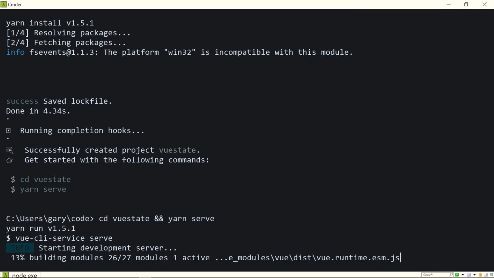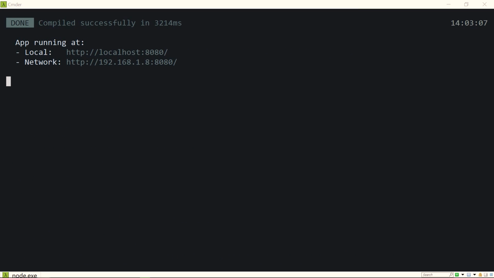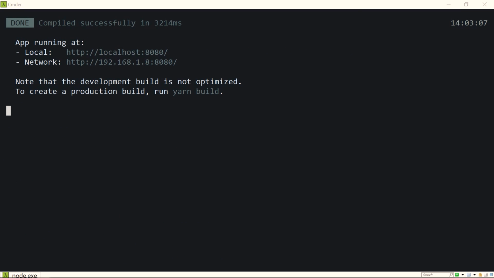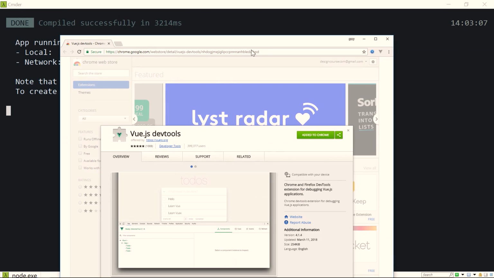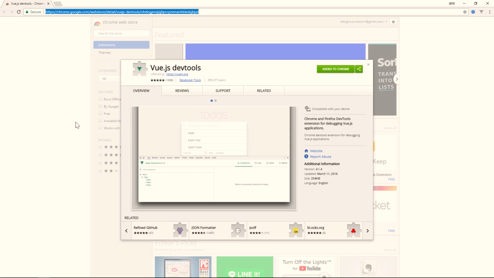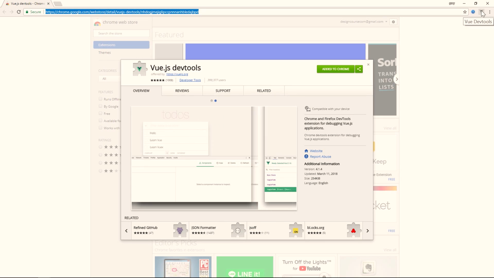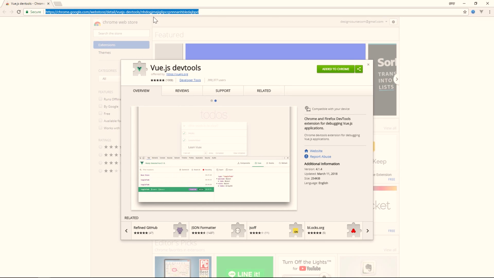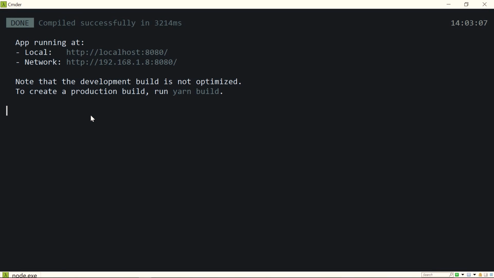All right, and then while that's working, I want to also show you, before we begin developing, something that's very useful for Vue development, and that is Vue.js DevTools. It's an extension that you can add to Chrome, and you can see it right there, Vue DevTools. Go ahead and install that, and once you have that installed, let's go up.